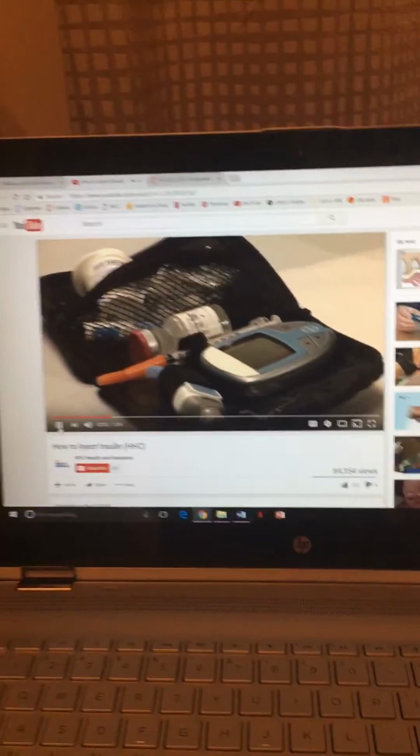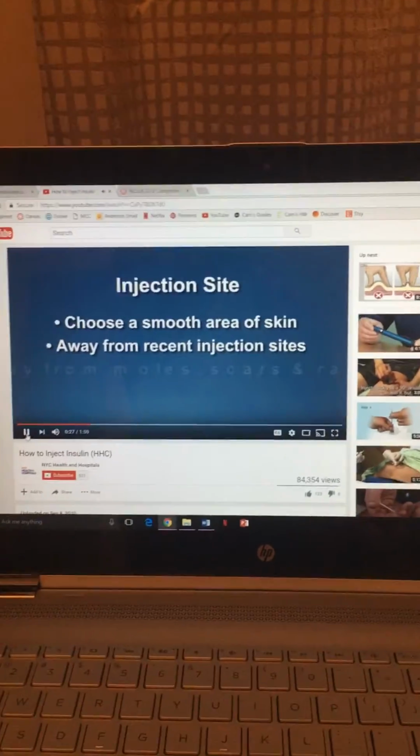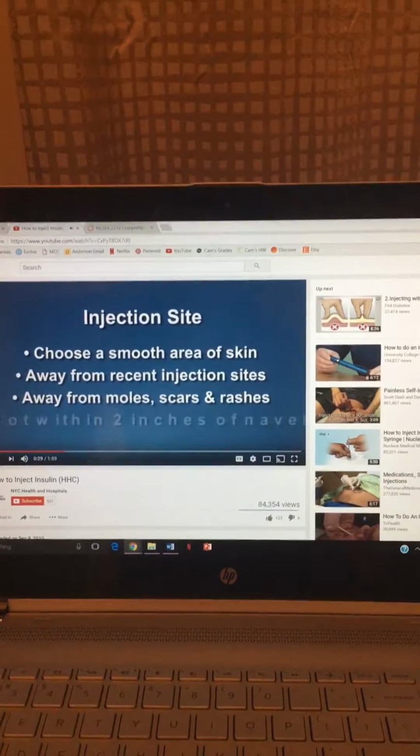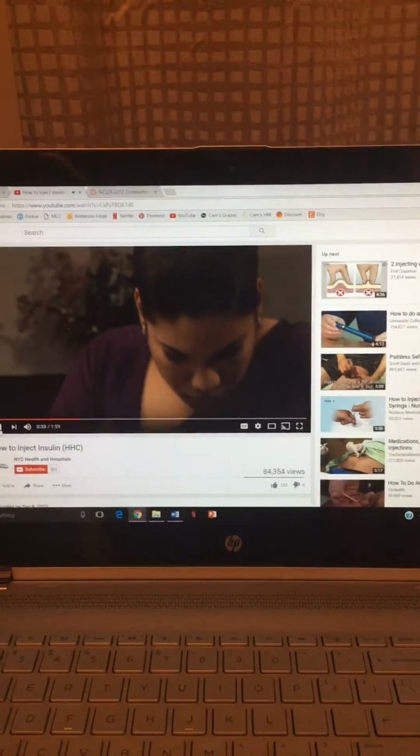Then choose the injection site. Choose a smooth area of skin away from recent injection sites, moles, scars, rashes, or within 2 inches of the navel or belly button. Clean the injection site with an alcohol wipe.